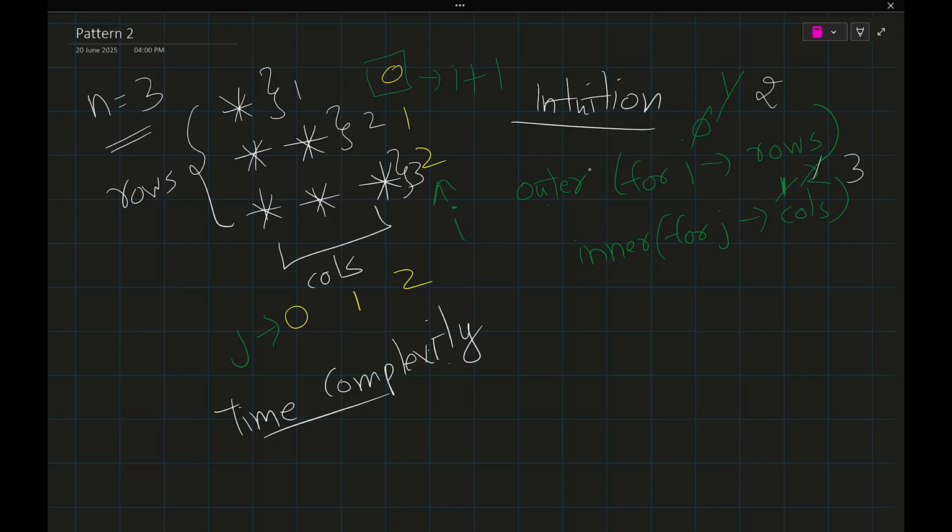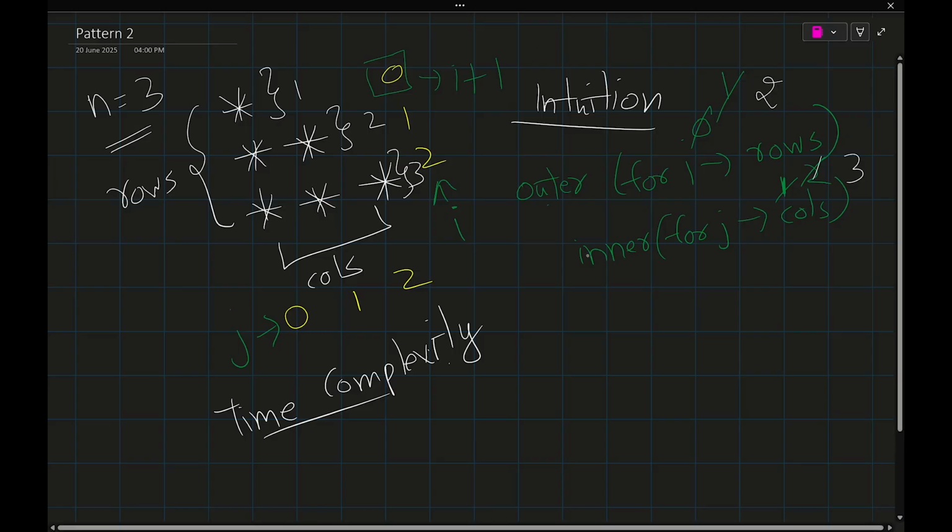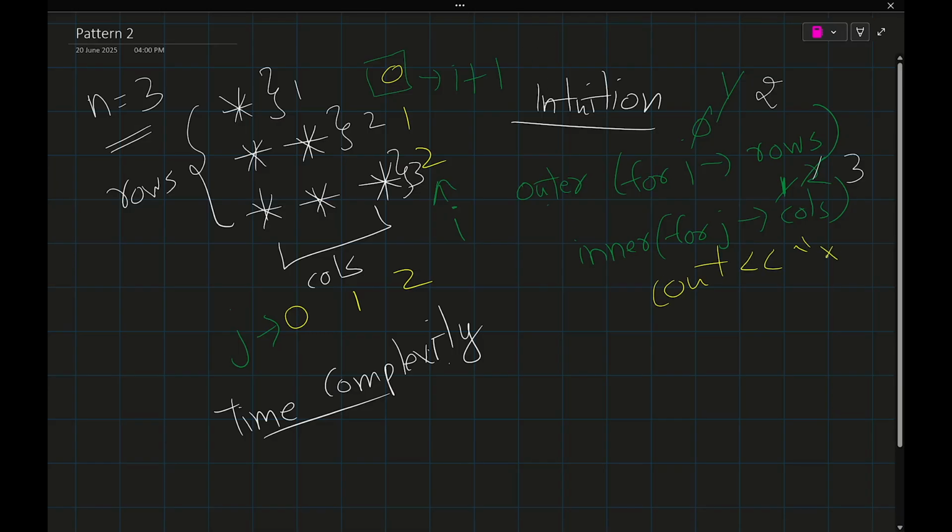We'll be printing out a star as usual, which is similar to the last problem, and after the inner loop executes we'll be printing out a backslash n. So that is the basic intuition for this problem. Again, we didn't speak about time complexity in the last problem. Maybe we can have a brief chat about it in this problem.